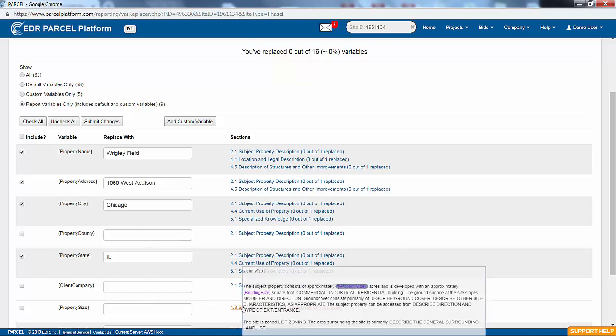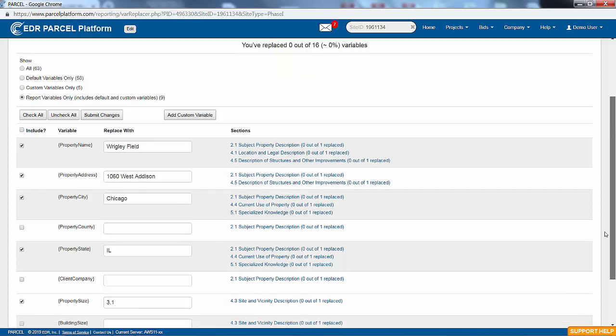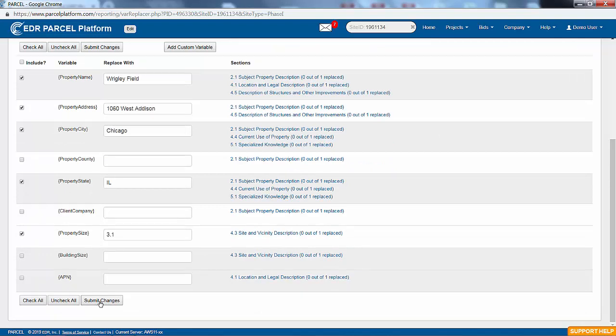So for property size, I can hover over. I can see property size has acres behind it, and so I know this is 3.1 acres. And to replace property size in section 4.3, I can click the Include button here. I can verify the information as well as the other information that I want to push. Go to the bottom of the page and click Submit Changes.